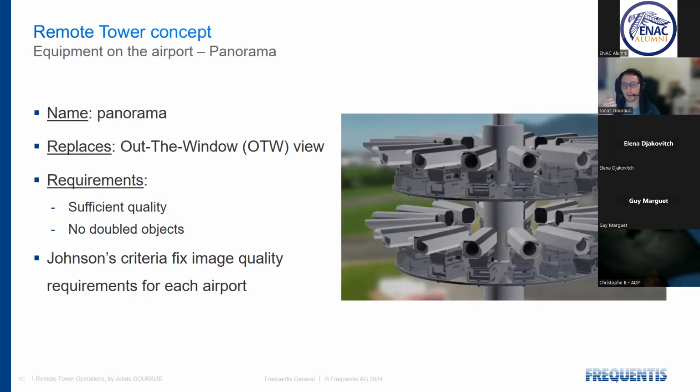For this, you need an image of sufficient quality. So we are more and more switching from high definition to 4K. And also you'll need to have no doubled objects. Doubled objects, what I mean is that if you put two images together, they may be slightly shifted. Maybe the cameras are not exactly well installed, which means one plane being at the edge of one camera could also appear on the next camera, which is a big problem because then you'll see that you have two planes instead of one.